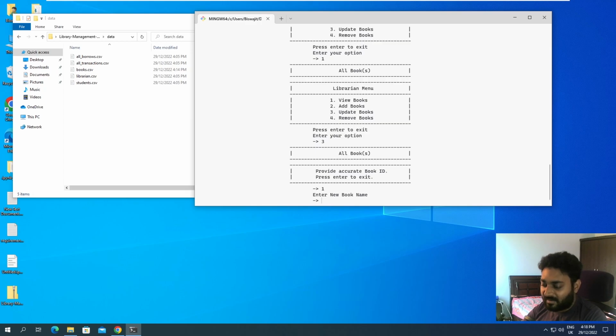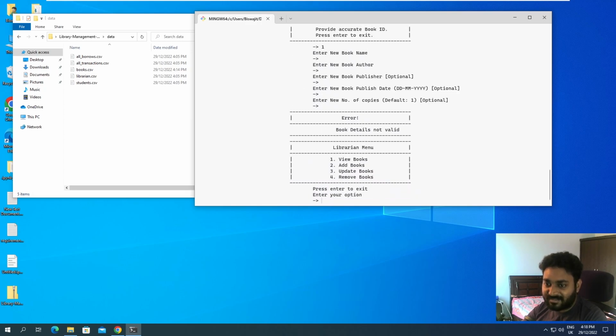Enter a book name. I'm not gonna give anything. Okay, book details not valid, because I didn't enter book name, book author. Anyways, first we'll see. Update book won't work because there are no books in the database.